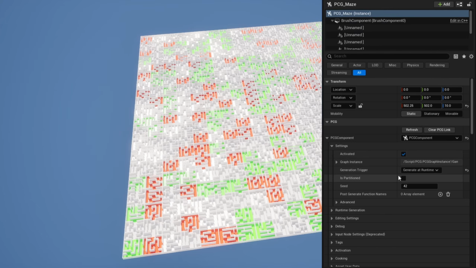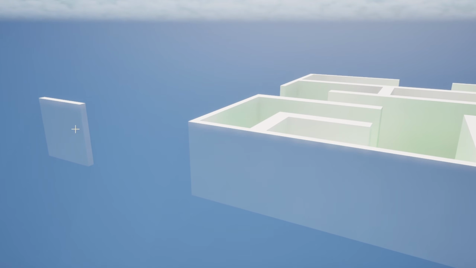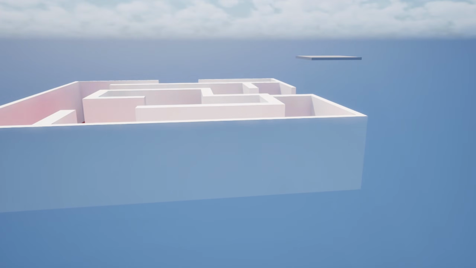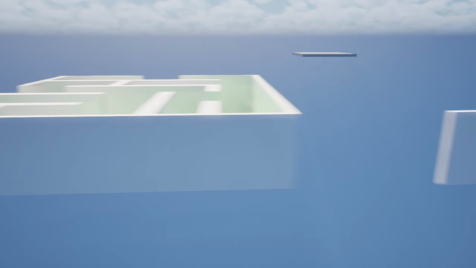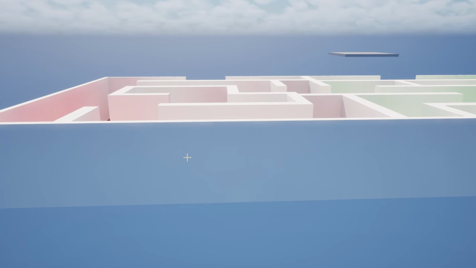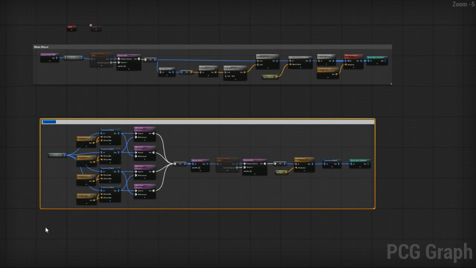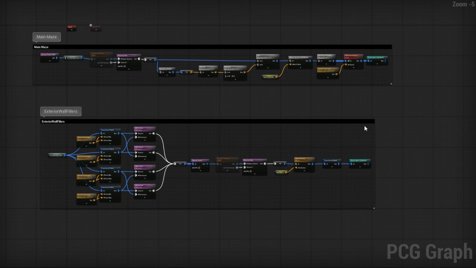And if I go ahead and turn its partition back on and kind of fly down, when we're a little bit further away, you can see it generating the wall there, and then it generates the rest. So fantastic. It just seems like it's working exactly how we want. So now I'll go ahead and just select all this and comment it to be the exterior wall fillers. It's fantastic. We have the main maze and the exterior wall fillers.